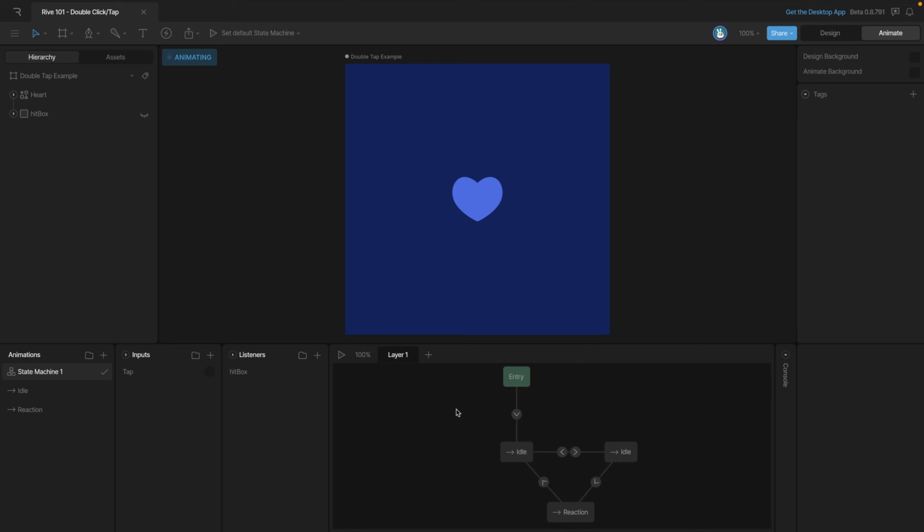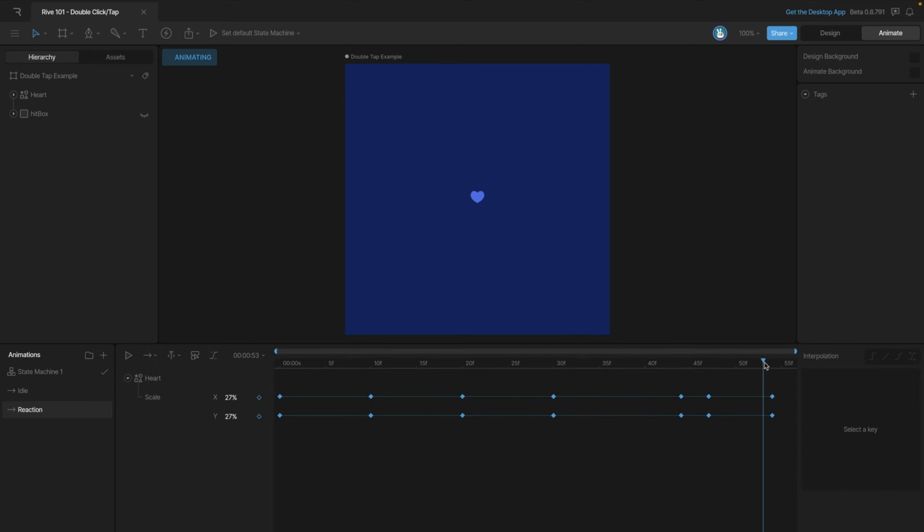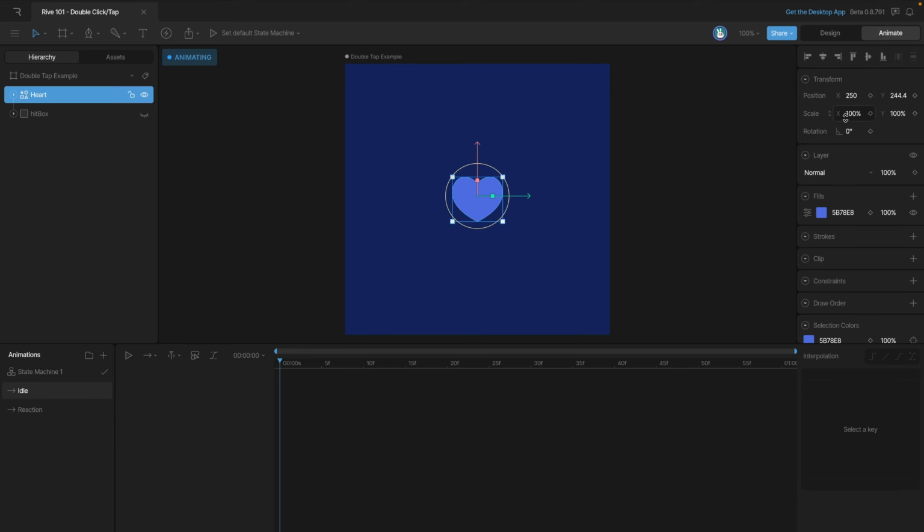Before we wrap things up, let's fix one small detail. If we start our state machine now, you can see the heart until we actually use the double click interaction. You'll notice that on the second loop, the heart actually starts hidden, which is what we're looking for. As a reminder, the properties that we're changing is the scale of the heart. It both starts and ends at a 0% scale. So we need to add that 0% key to the idle animation. So we're just going to set a 0% key for the X and a 0% key for the Y, and that should fix our issue.